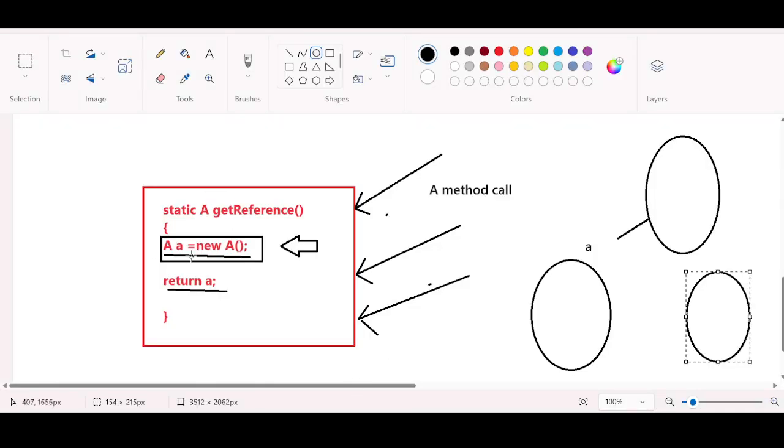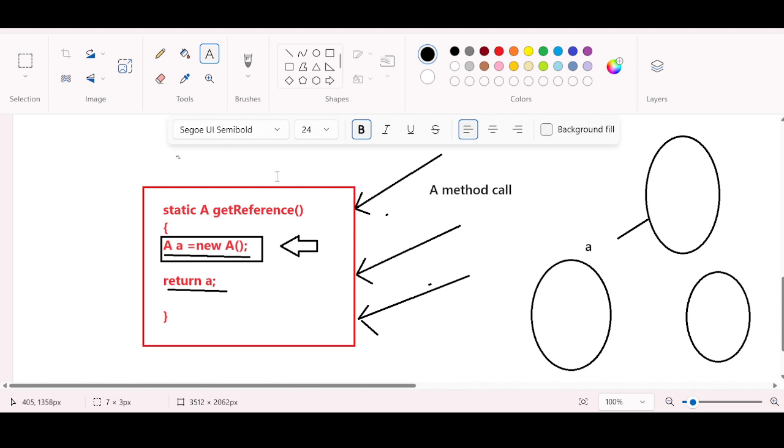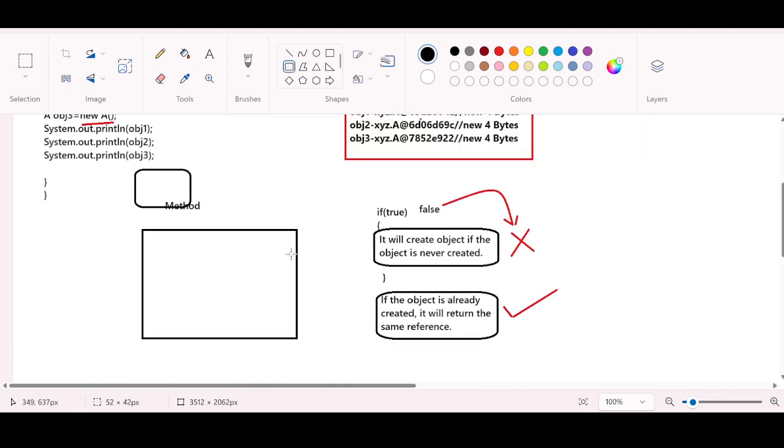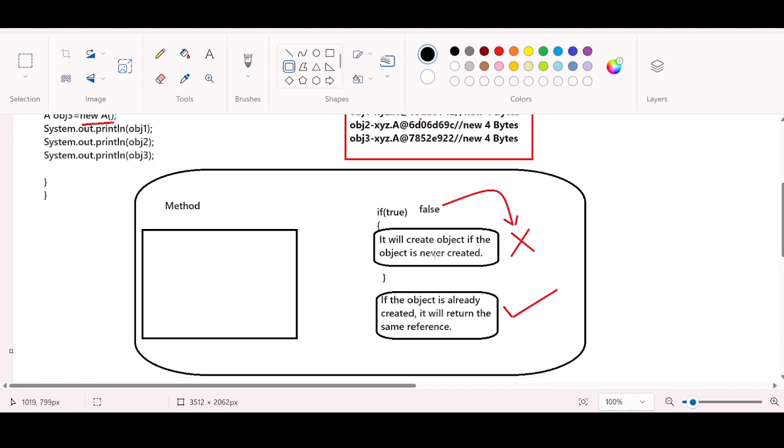Now go back to our example. We are not able to achieve this by just using a static factory method. I need to use a variable. What it says is that the method has to create an object if the object is never created, or else it has to return the object reference. So this is a conditional check.